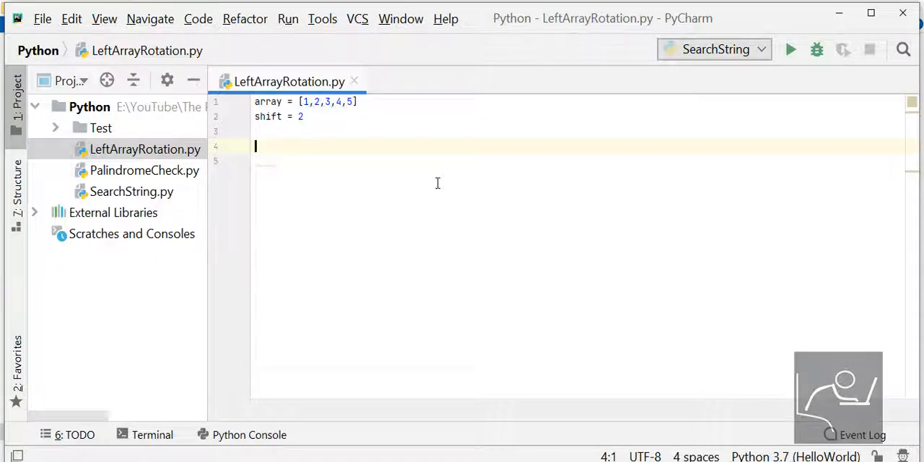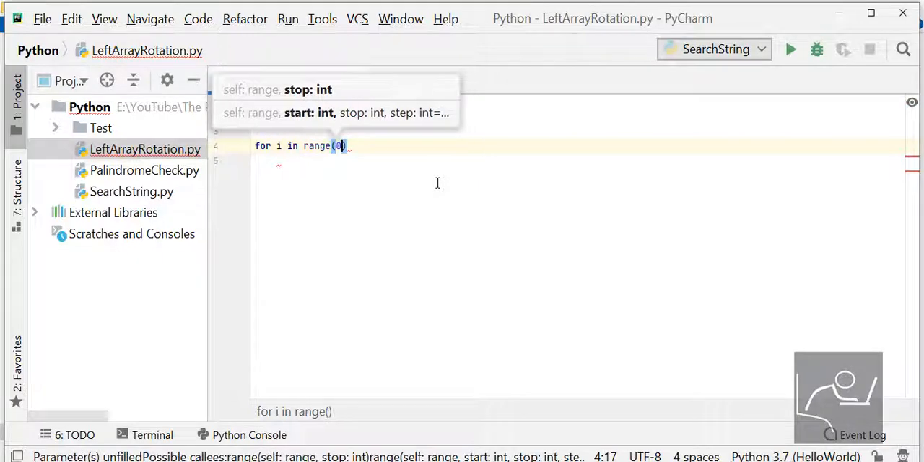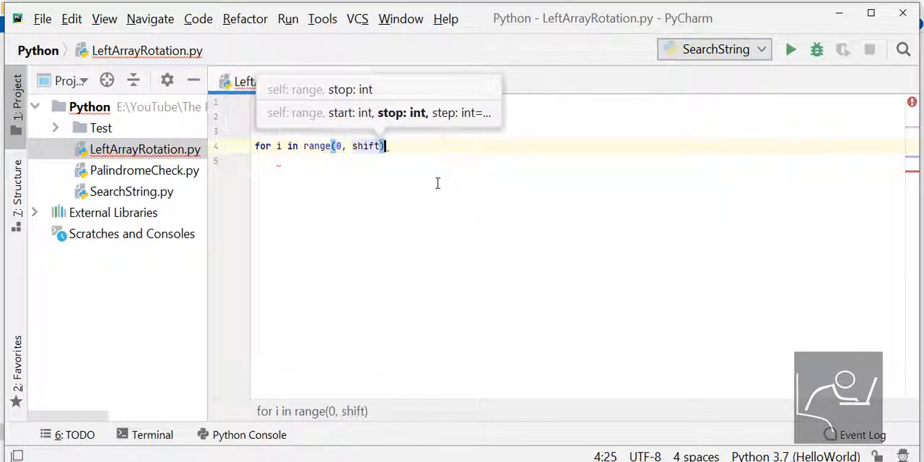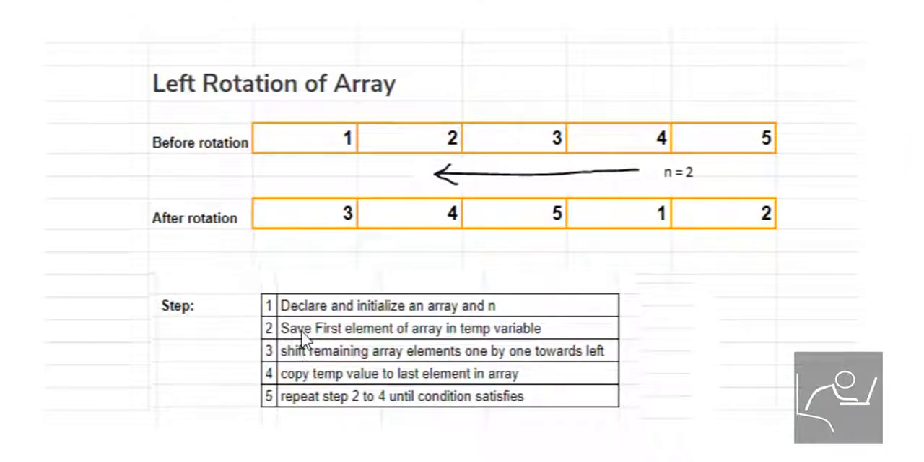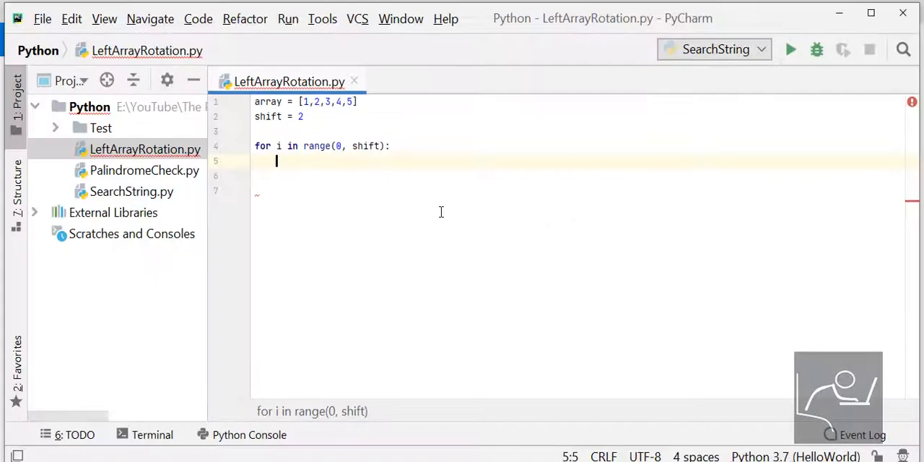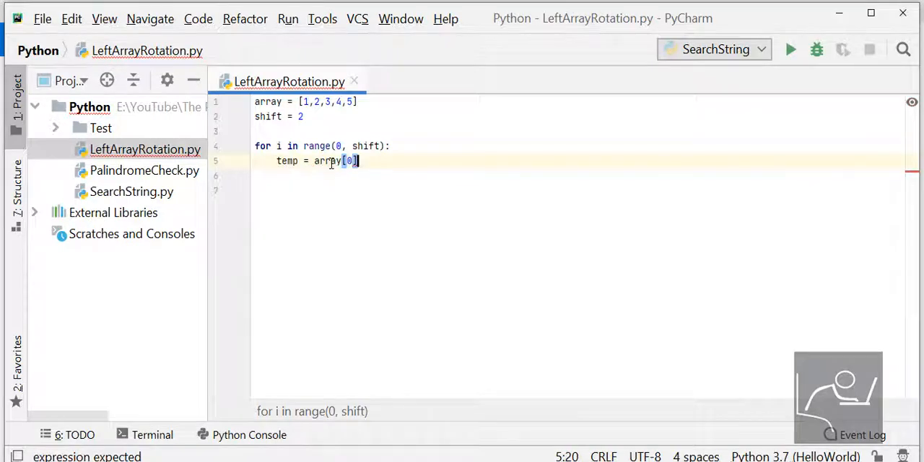Let's write a loop here. So for i in range of 0 to shift, this will perform the rotation. What do we need next? We need to save the first element of the array in a temporary variable. So let's do it. We'll declare one variable temp and we need to store the first element of the array. So array of 0.